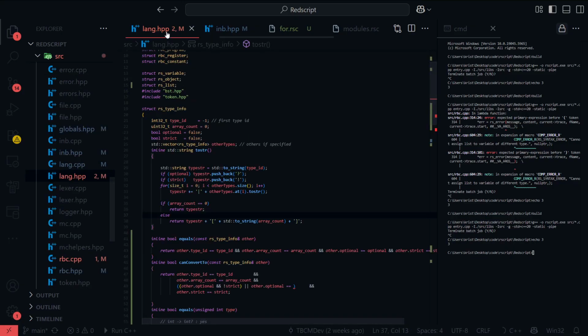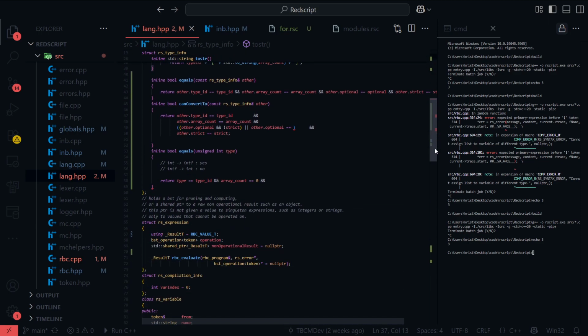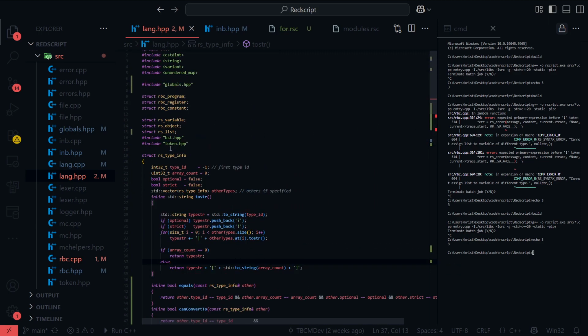Now I got it to work hopefully for variables, but what I'm doing now is, well, here I have a structure called RedScript, which is the name of my language. Like I said, you can check all the previous docs and everything on the Discord. Come join, hang out. We got lots of guys helping me with this monstrosity of a project.